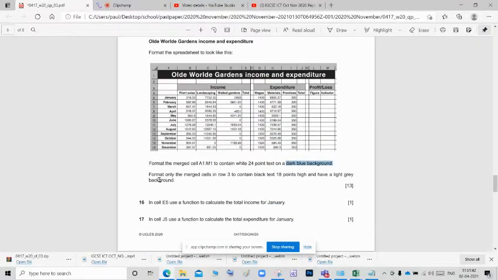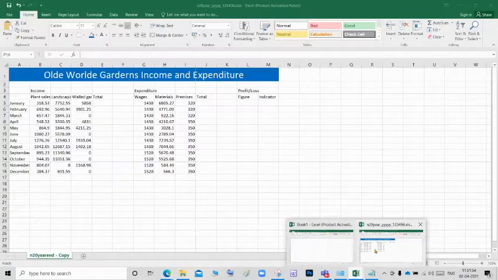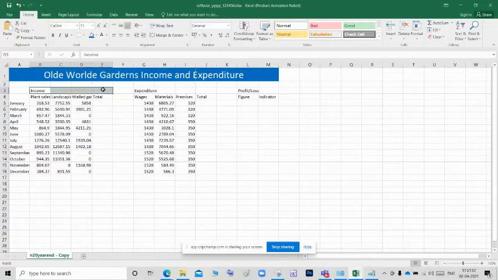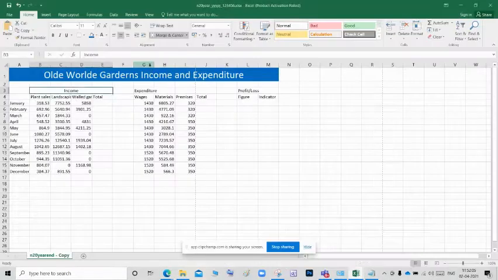Next, format only the merged cells in row 3. See, in row 3 in this image, they are merging the cells. They are merging from B to E. So first, we are going for B to E and merge. Next, see the F, they are minimizing the column. So F, minimize the column up to 20 pixels.